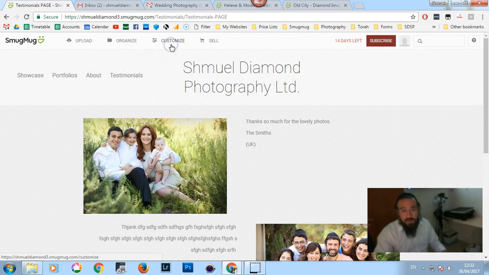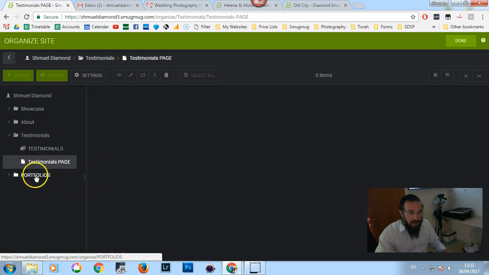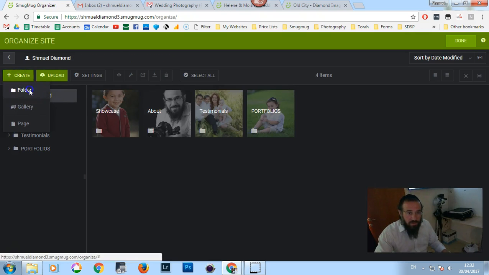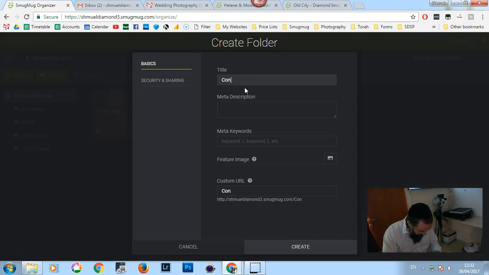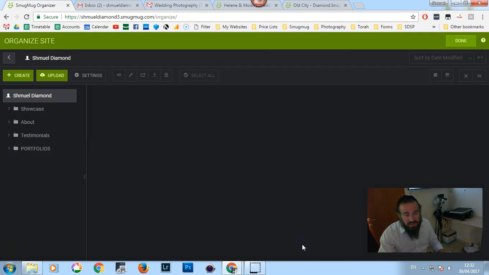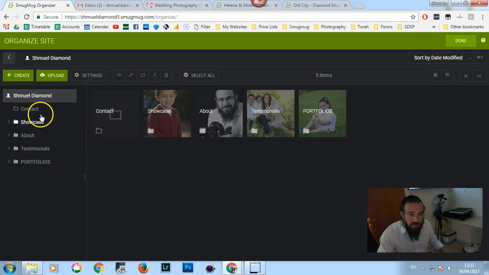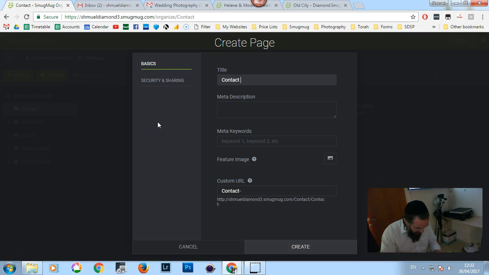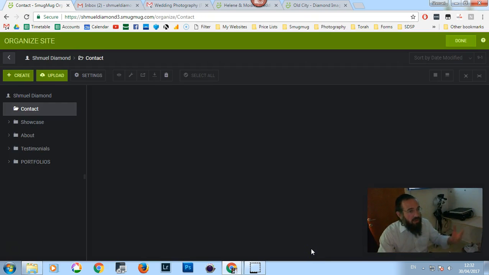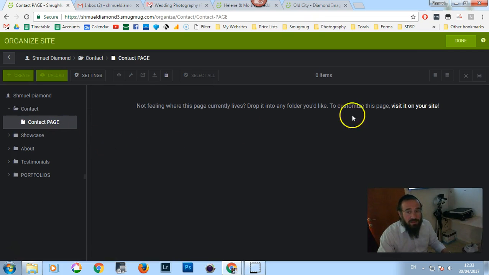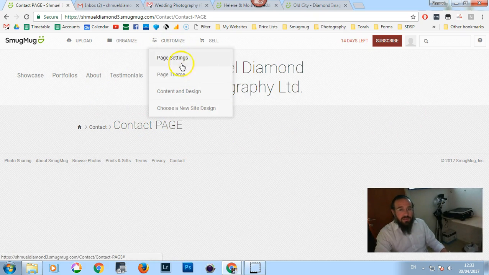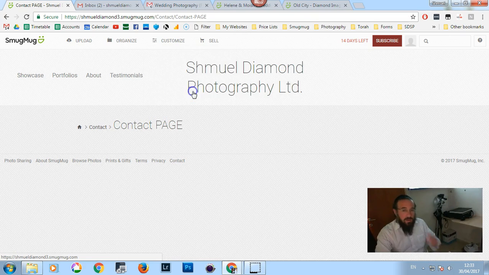Let's go back to organize. Remember, organize is the back end. Okay? So now let's create another folder called contact. Because I use contact from a different thing, but let's just create contact. Now in contact, we are going to create a page called contact. I could have just created a page outside of folders, but I like to be orderly. So I've done it like this. Now we can go to this on our website here, click on contact page, and let's just quickly design this. So content and design.